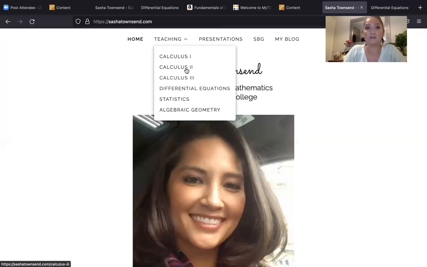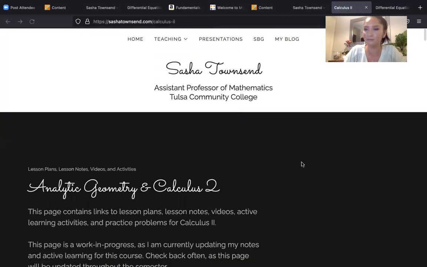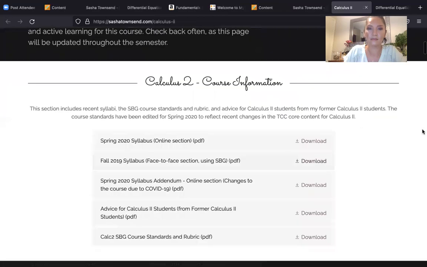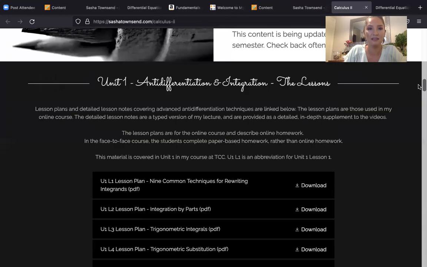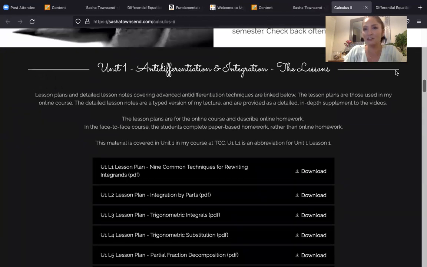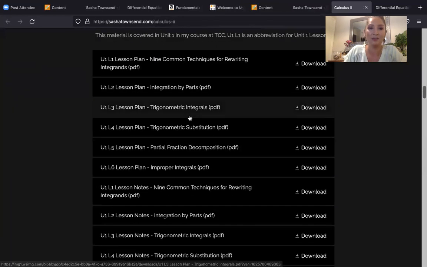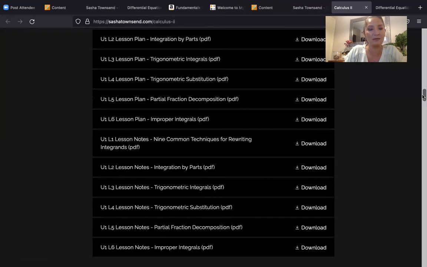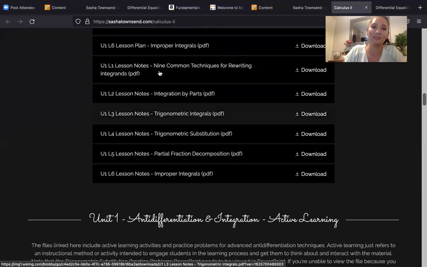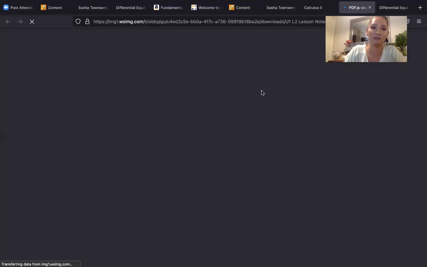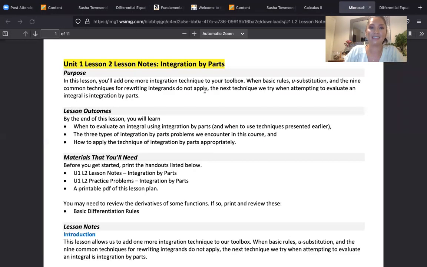So let's say you needed to review something from Calculus 2. So you click on Calculus 2. And maybe you've forgotten integration by parts, let's say. And you would just go to anti-differentiation and integration, the lessons. You can click on the lesson plan, which is very similar to those lesson plans that we have in differential equations, or you can click on the lesson notes. That's where you're going to find your notes. And this is the set of notes that goes with the topic integration by parts.